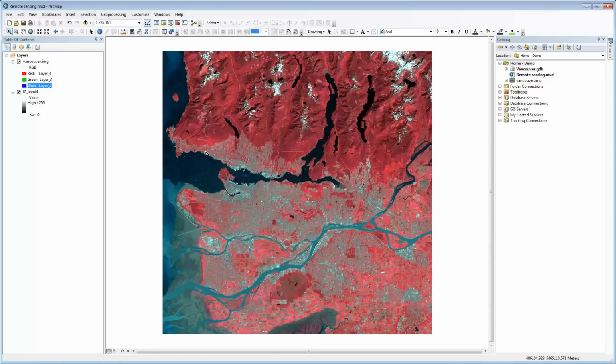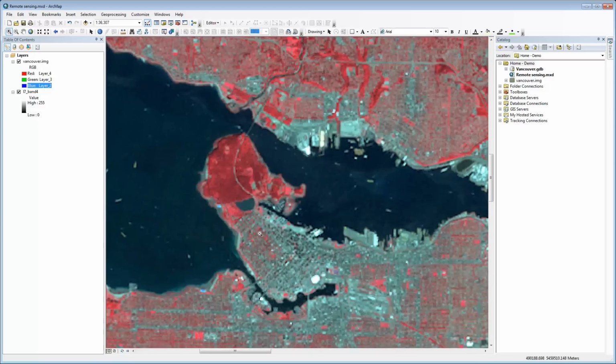So we can use this to zoom in again. If we go back to the same area we were looking at a minute ago, you can see this area in the middle here, Stanley Park, is bright red because it's well forested.